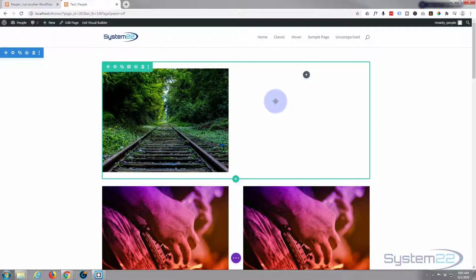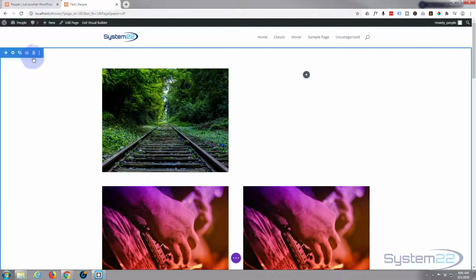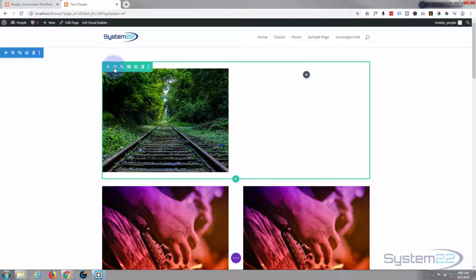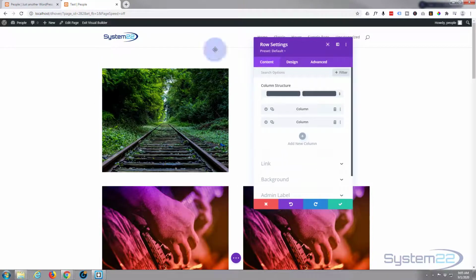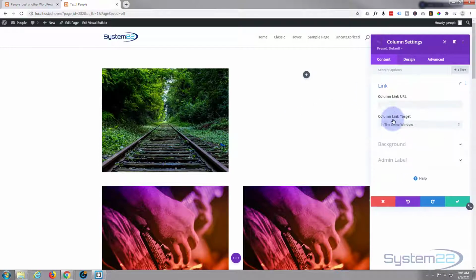Now I've got to write one little line of CSS code for this, but don't let that put you off. I'll put it below the video and you're welcome to use it. So let's go into our row. Green tab for a row, blue for a section, dark for a module. We want to work on column 2, obviously column 1, column 2. Here we go. So I'm going to go into column 2.